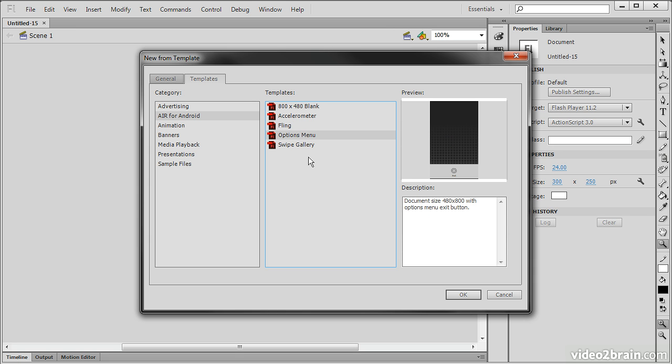We have an options menu. So the options menu is fairly specific to Android. It's tied into the menu button here on the Android device, which an iOS device does not have. And then we have swipe gallery, which is basically a gallery of different objects that we can use gestures to swipe from one to the other. And these are just made to get you started. Most of these can be considered sample files.